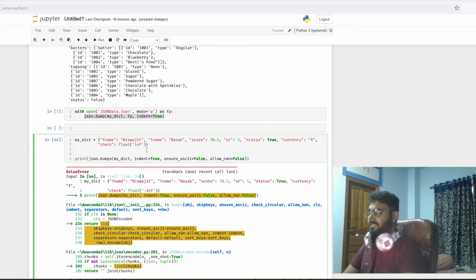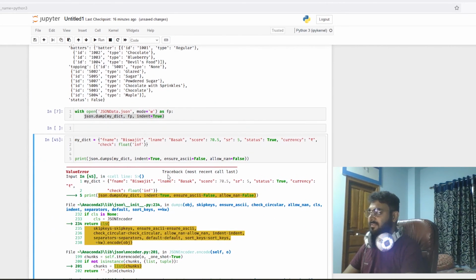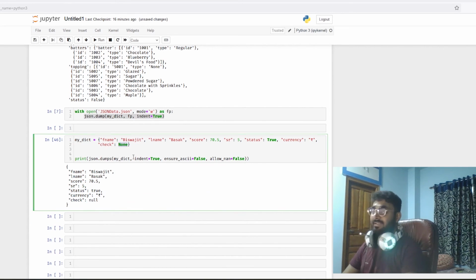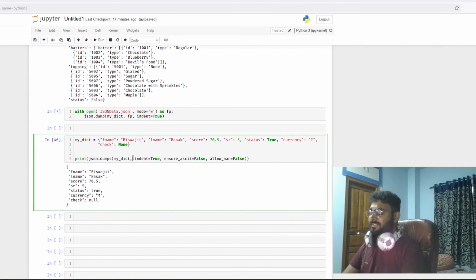Even if I give positive infinity, this will give us an infinity. If I give none, what will happen? Okay, none is being recognized. But nan is different and none is different. This nan is different and this none is different. Fine. So this is how it happens if you use allow_nan.